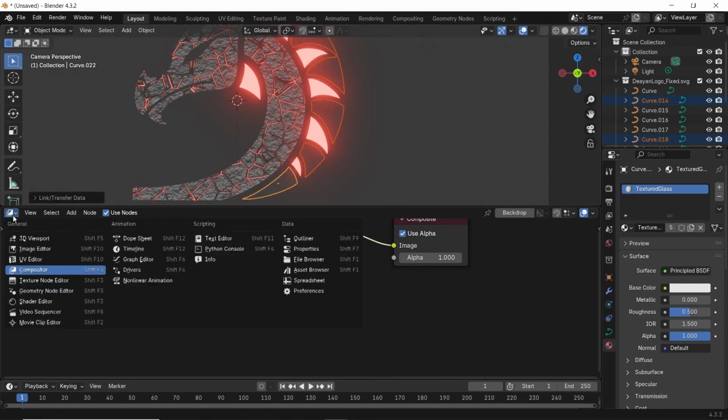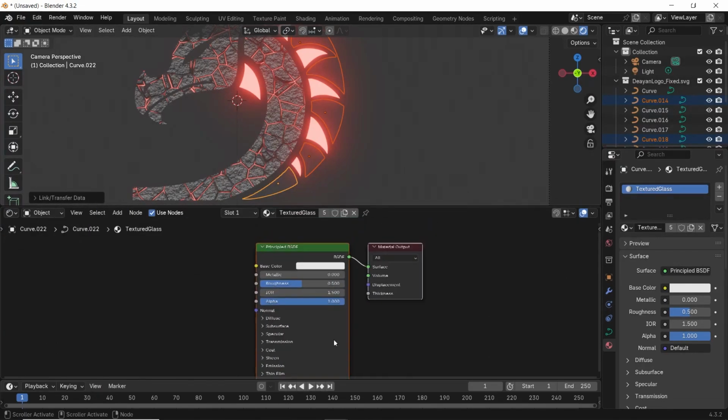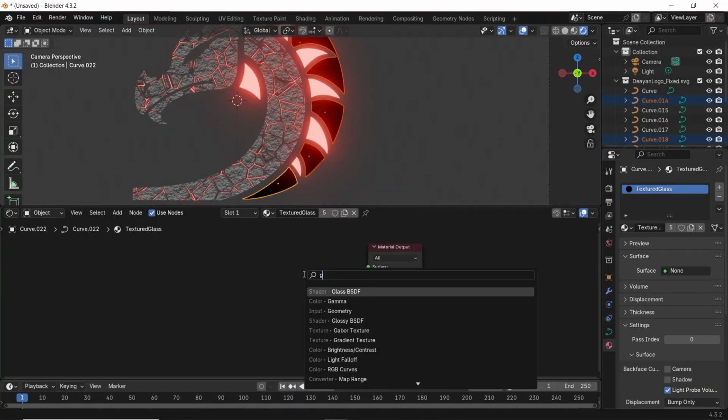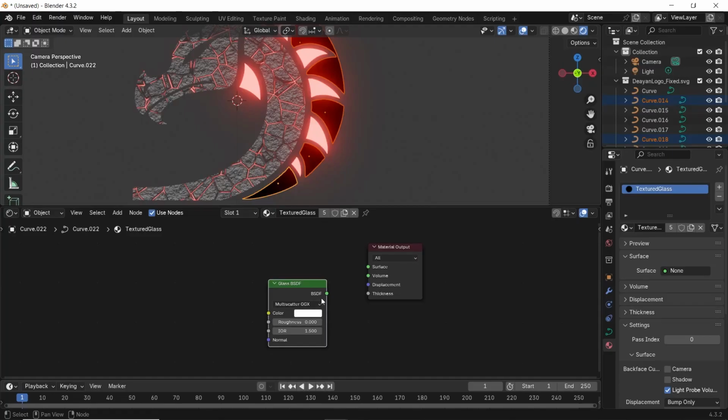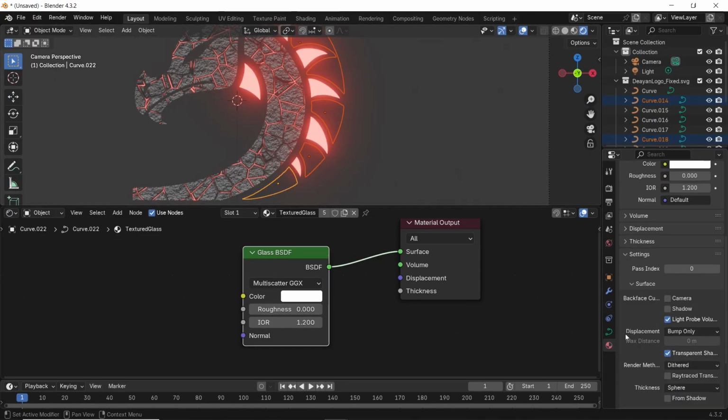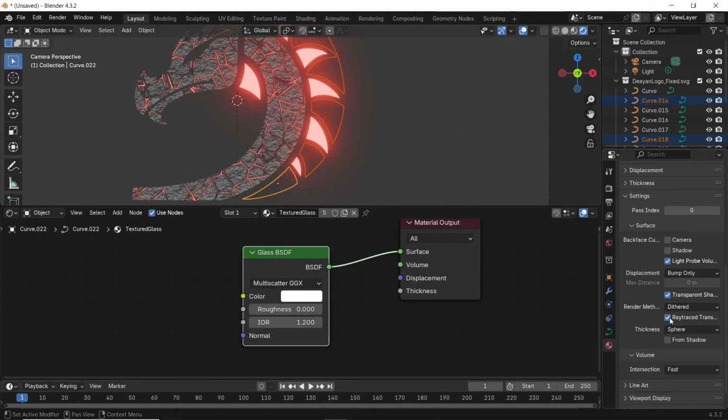Now let's switch this back to the shader editor and remove this principal BSDF by pressing delete. Then I'll press Shift A and search for a glass BSDF and plug that into the material output. Now I'm just going to reduce the IOR to something like 1.2. And in order to make this get good reflections, we're going to have to go down to the material properties and switch on ray trace transmission from this layer as well.